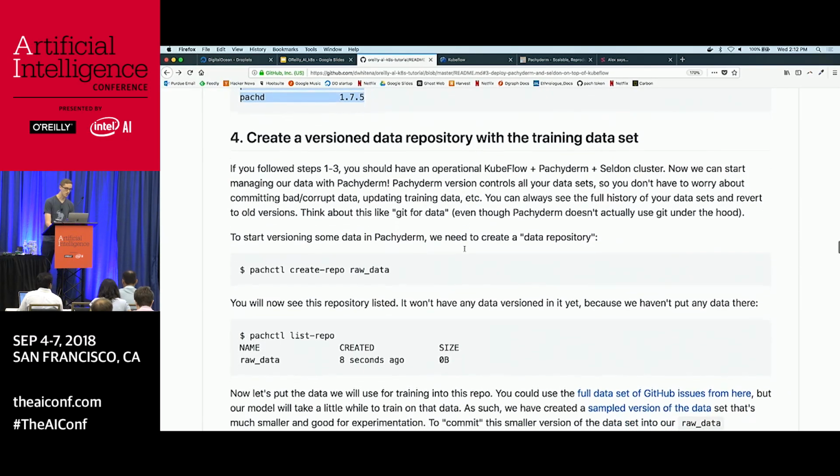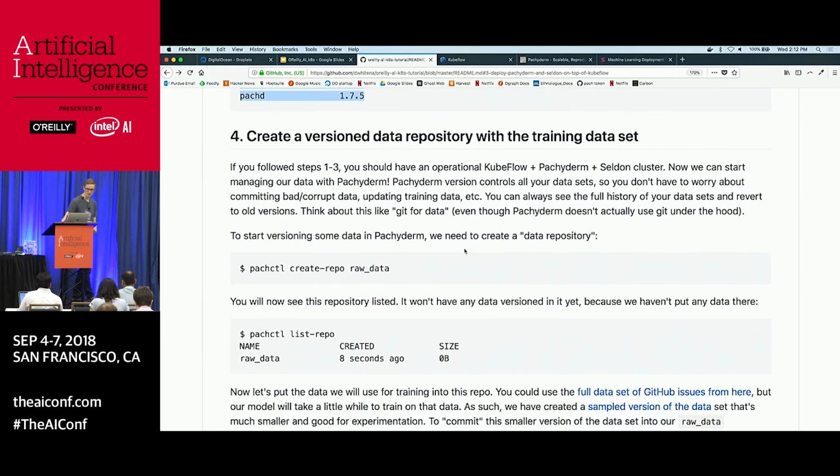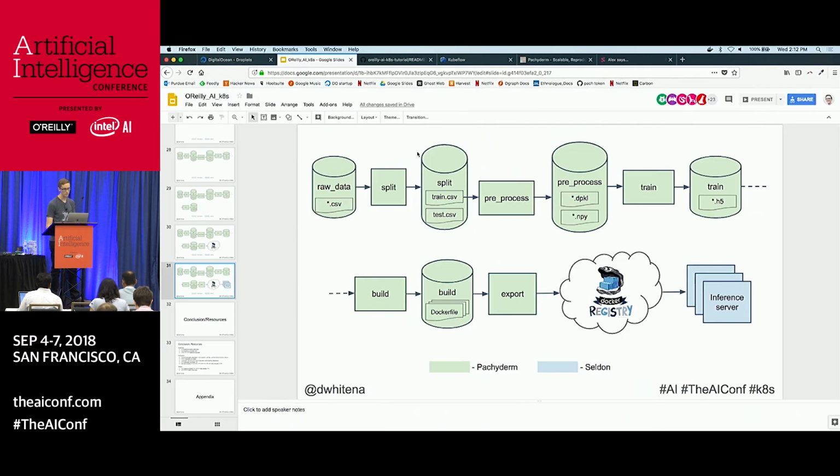So the first thing that we're going to do is we need some input data, right? So we need some raw data to drive our training pipeline. We're going to split and pre-process that and then use it for training. The data set that we're using is based on a data set whose full version is on Kaggle, but I downsampled it a little bit so the training would go faster for the tutorial.